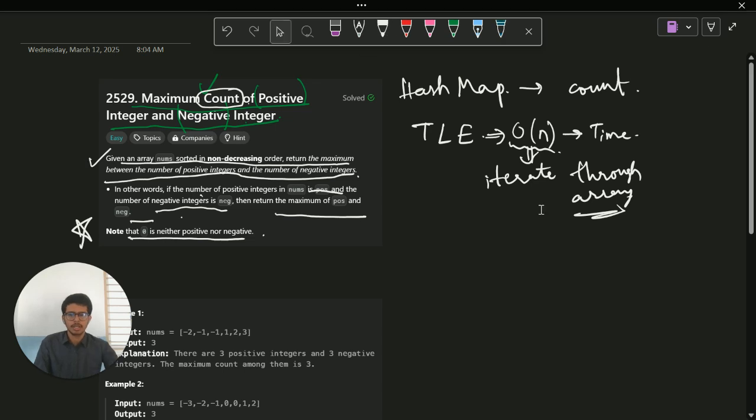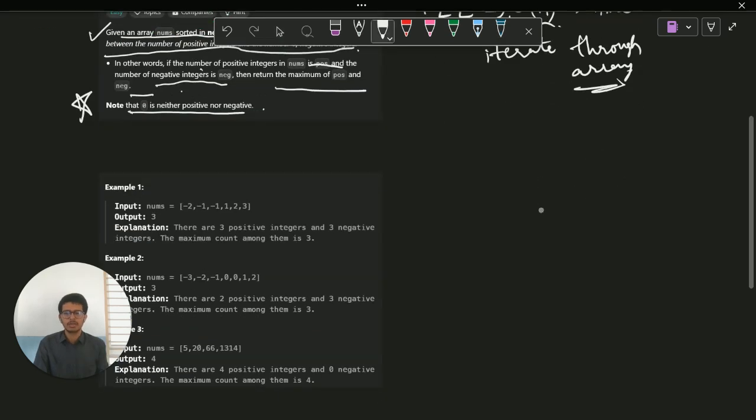We can use a hash map. If we traverse through the array and insert into the hash map, then we can get the count of positive numbers and the count of negative numbers. Then we return the maximum count between positive numbers and negative numbers. If we return the maximum of the positive count and negative count, then the answer will be correct.